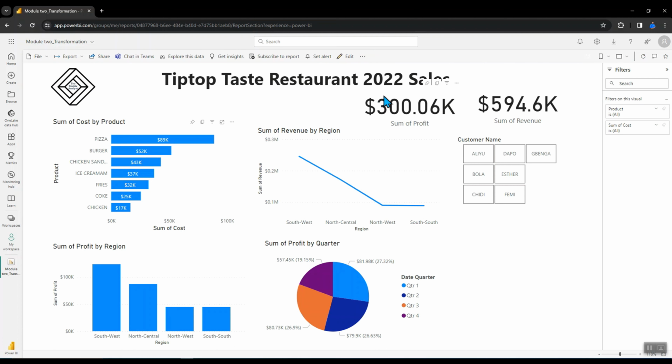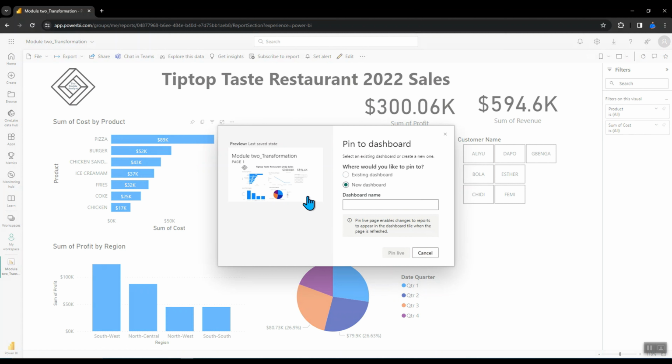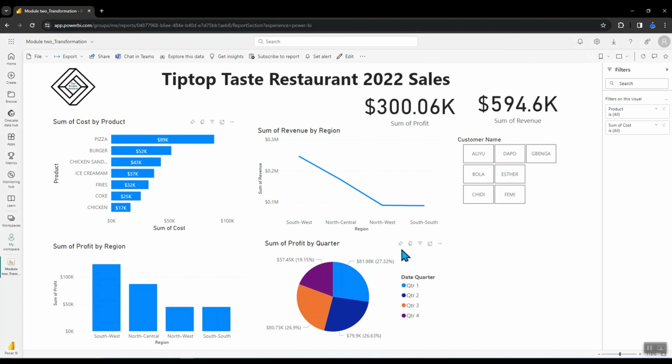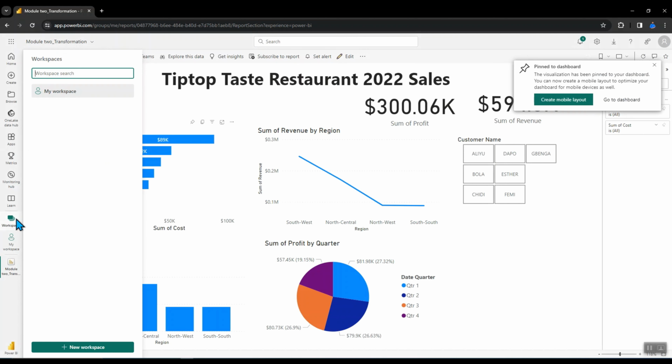Once you click on that, it asks you how you want to create it. Do you want to create it as a new dashboard? Then you select the dashboard name. Let's say the rookie analyst dashboard. And once you have this dashboard, you can just pin it live. Once you pin this live, it's going to appear in your workspace as a dashboard.